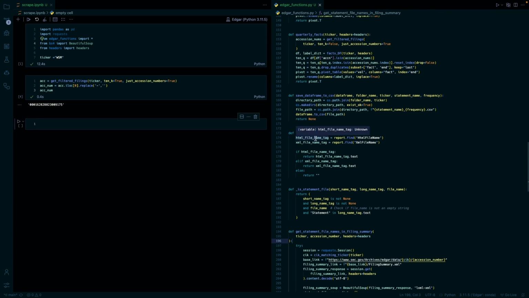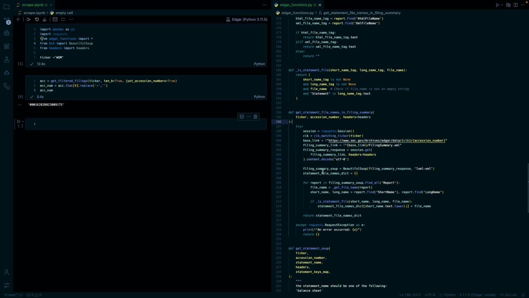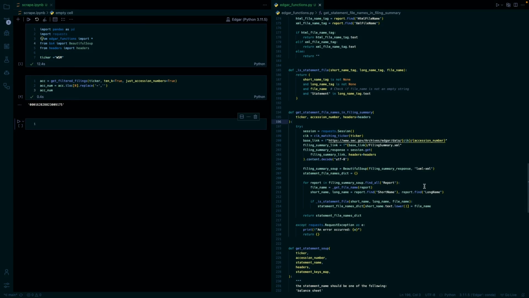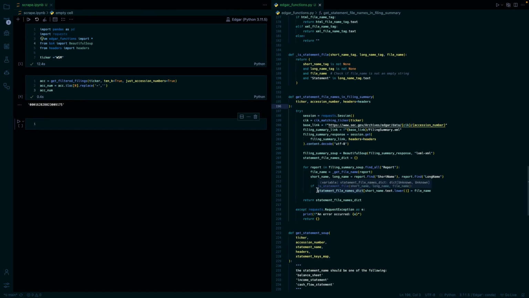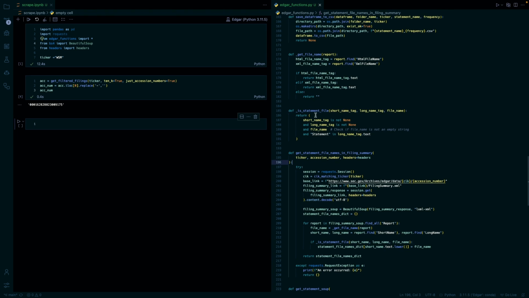So this finds the HTML file name and the XML file name, and then returns it, basically, or returns nothing if there isn't. So as you can see, HTML file name, for some it's going to be XML file name, but it gets that. So it pulls everything, and then the short name, the long name, finds that, and then if is statement file, so it calls this function.